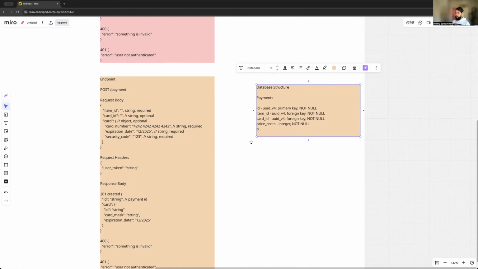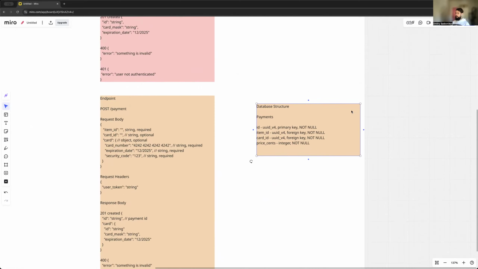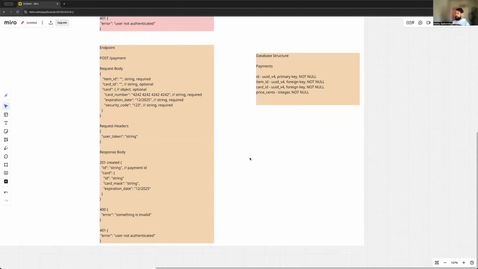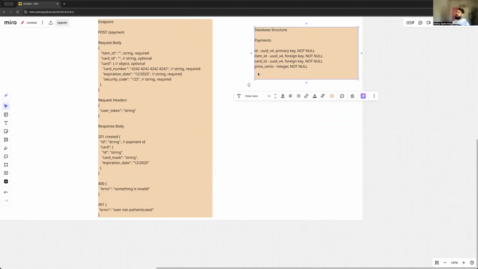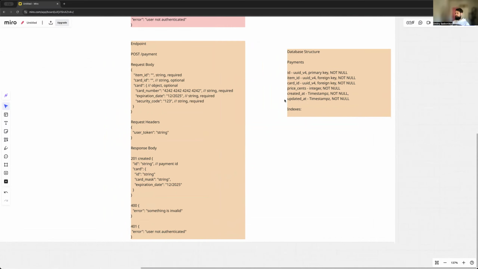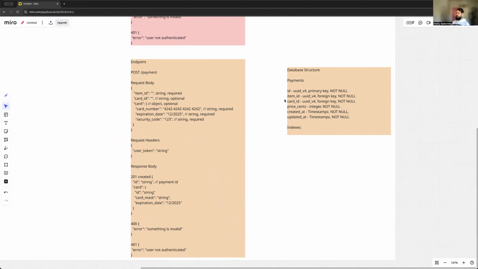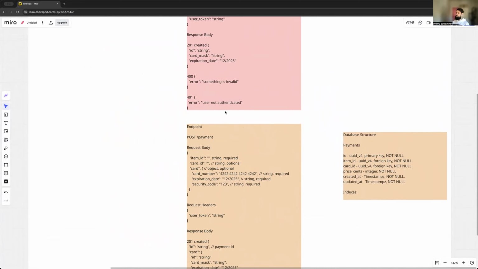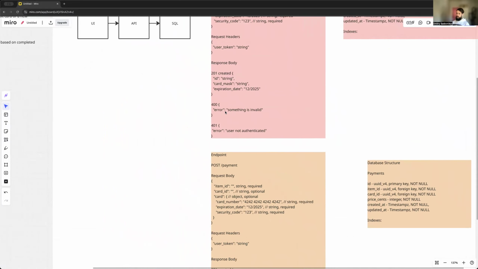Probably we have price currency, but for this task probably we will use only one currency. It's not an international store. Also, we will have some technical fields like created at, updated at, and some indexes. But I wouldn't use indexes now because it depends on what the user wants to see and how to search by this table.